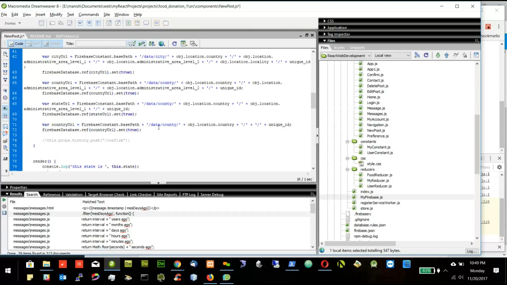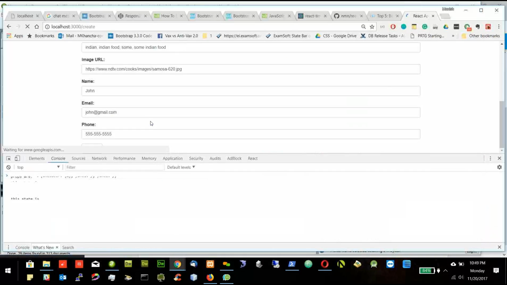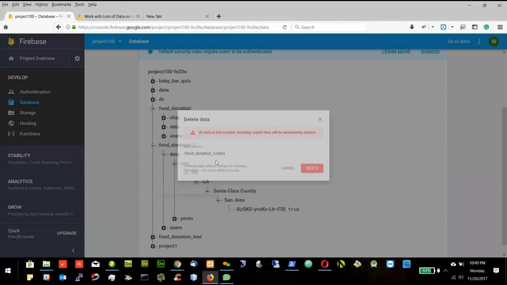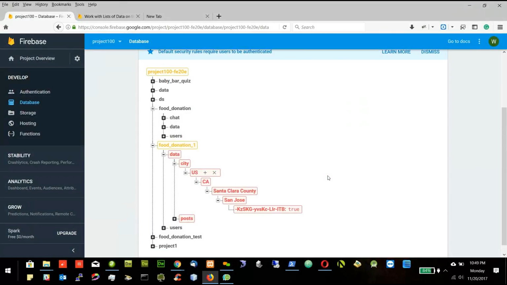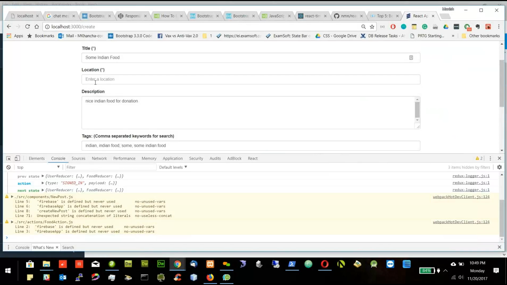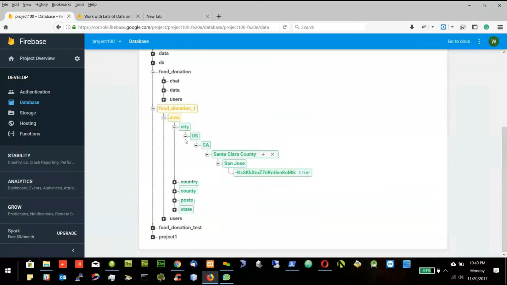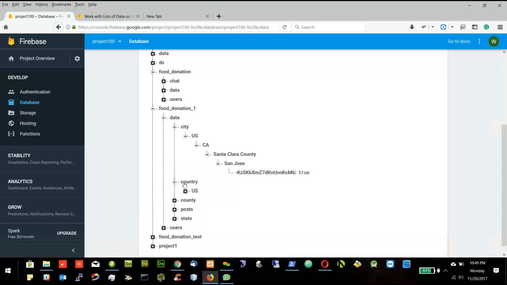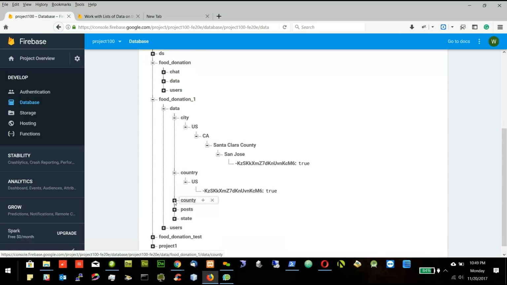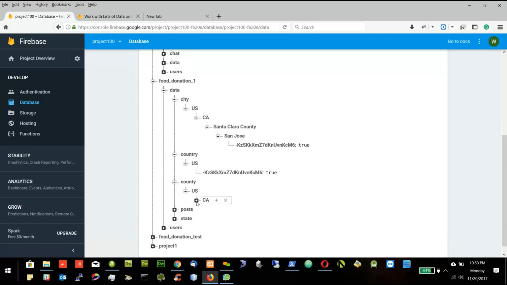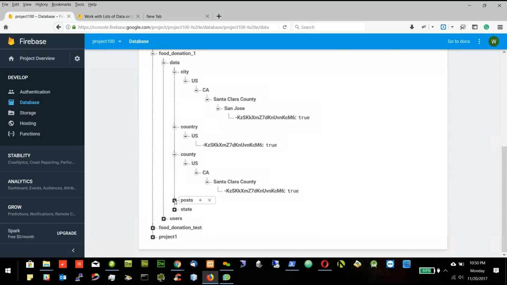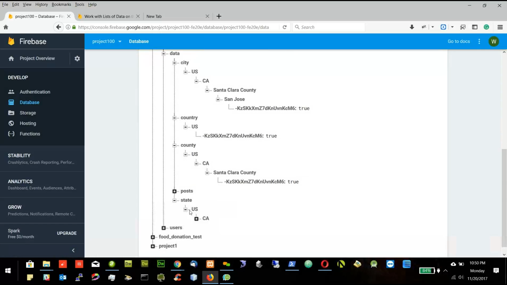So now it will be country here, country here, state here, and city. Let's try to see these four cases now. I will delete the data again, put San Jose, and submit it. So in city I get US San Jose. In country I get only US. In county we get only till Santa Clara, and in state we get till CA, California.